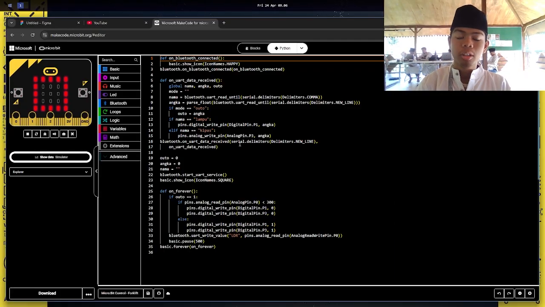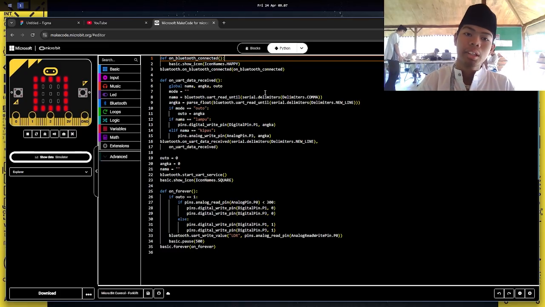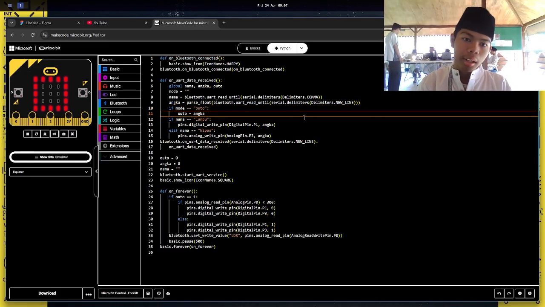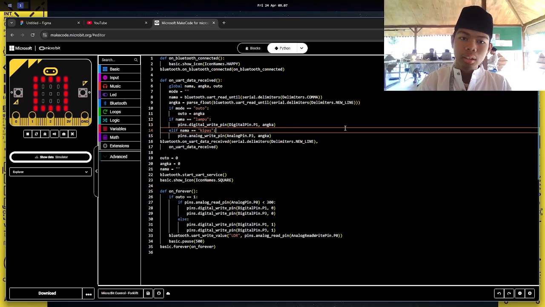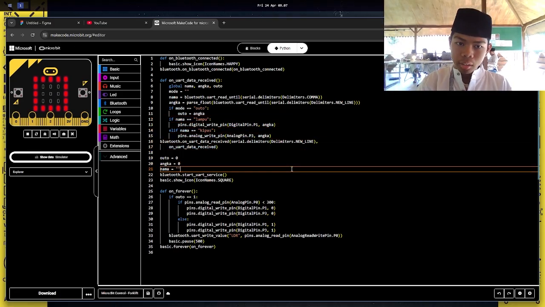Assalamualaikum warahmatullahi wabarakatuh. So in today's video I'm going to be doing a tutorial on my micro:bit project, that is Smart Class. In this project named Smart Class, we made a contraption that can turn on and turn off lights, and yeah, I want to add here.